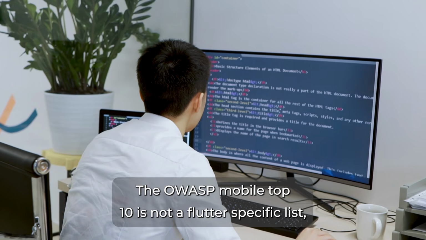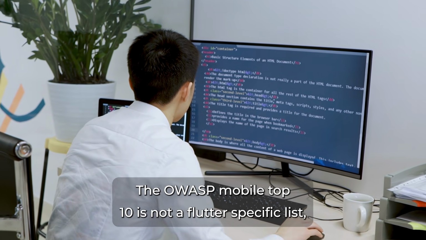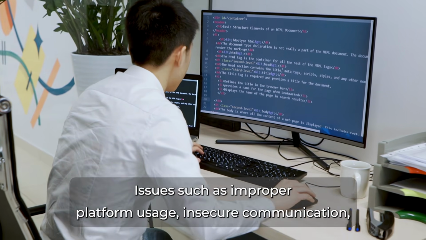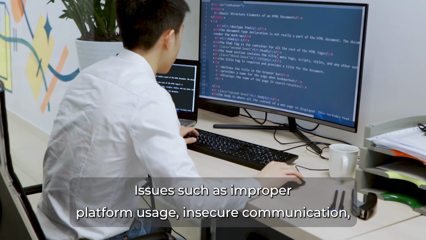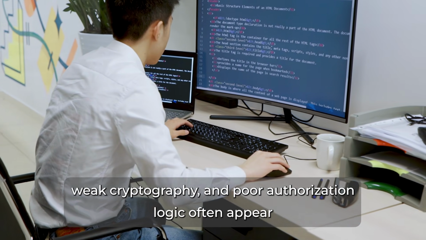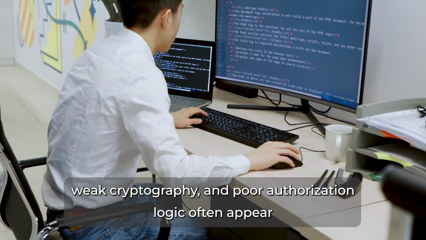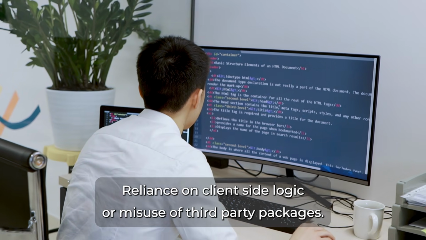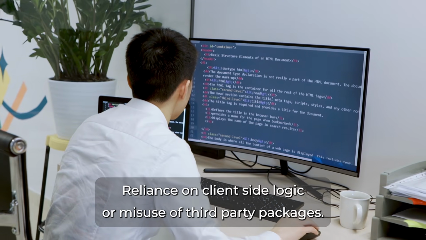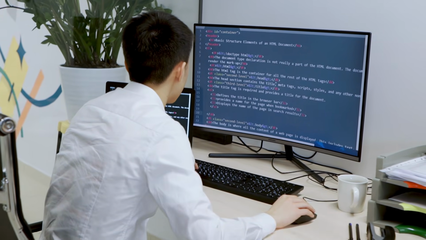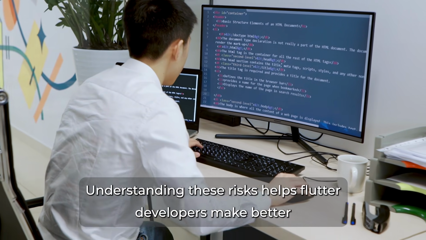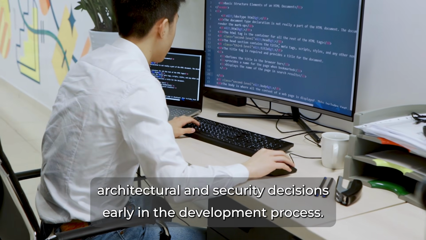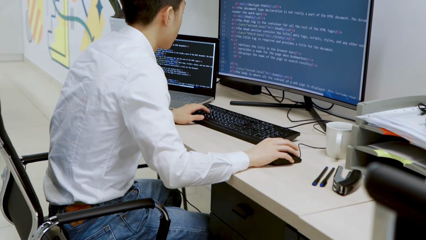The OWASP Mobile Top 10 is not a Flutter-specific list, but it maps extremely well to Flutter development practices. Issues such as improper platform usage, insecure communication, weak cryptography, and poor authorization logic often appear in Flutter apps due to misunderstandings about platform APIs, reliance on client-side logic, or misuse of third-party packages. Understanding these risks helps Flutter developers make better architectural and security decisions early in the development process.